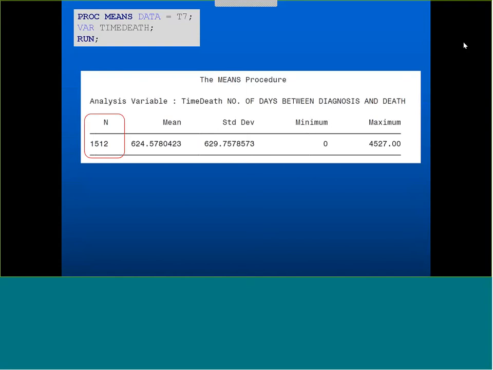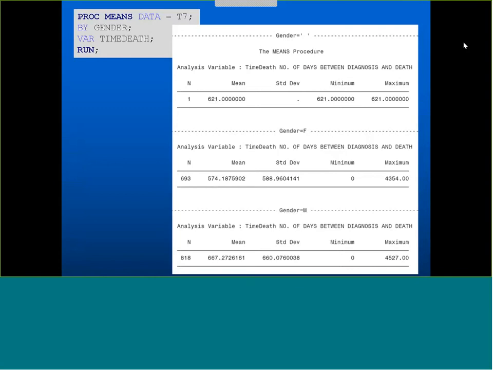But as I said, here we have 1,512 individuals, minimum was 0. But now maybe we would like to calculate the mean time to death by gender. So again, this by group processing provides some stratification, and you get stratified data here. In the stratification, it is actually going to use where gender is equal to missing. In the var statement of proc means, it leaves out all the missing values for any of the variables listed there. But in the by statement, we'll actually use the missing values. So here we know that only one individual who died had gender missing, and they died at 621 days. Hence there's no standard deviation calculated, because there's only one value, and the minimum and the maximum are equal to the mean.